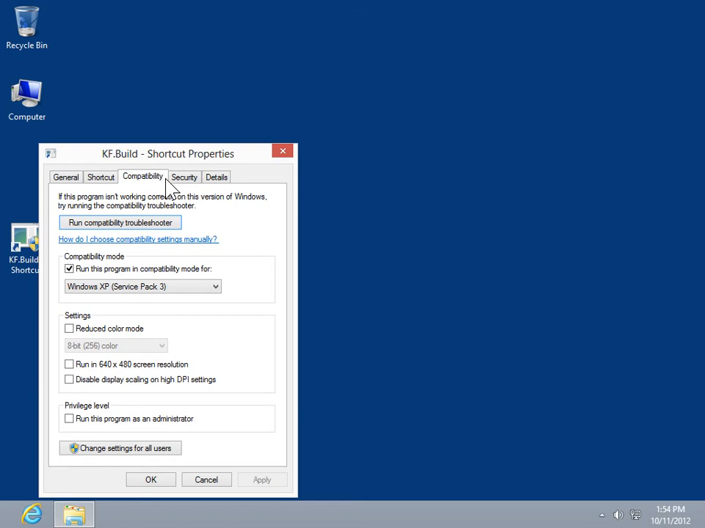To run the program using settings from a previous version of Windows, in the Compatibility Mode area, select the Run This Program in Compatibility Mode for checkbox. From the Run This Program in Compatibility Mode for drop-down, select the appropriate option.